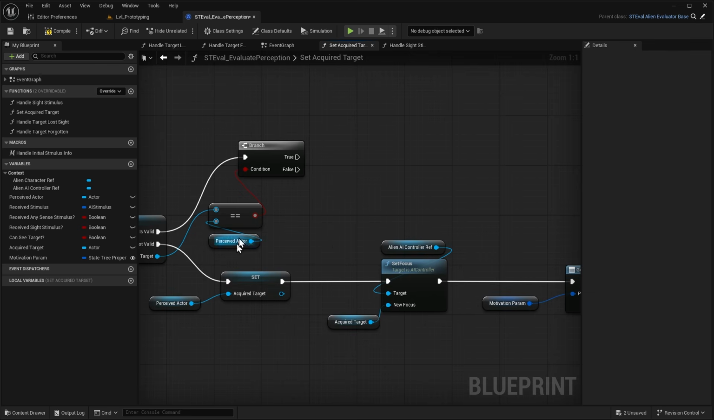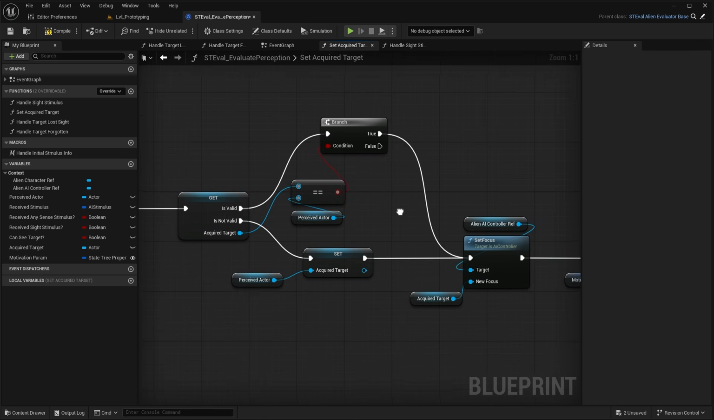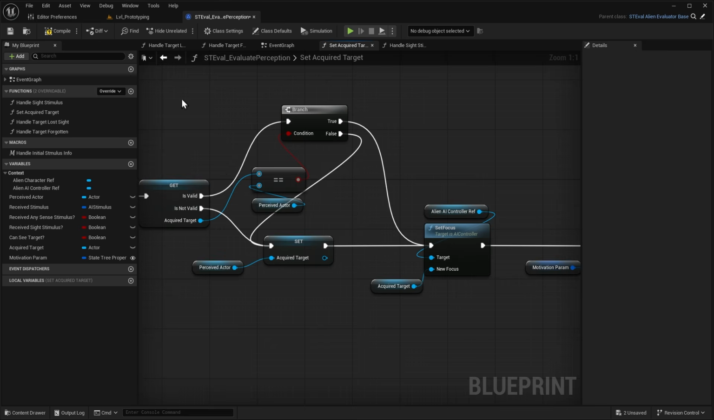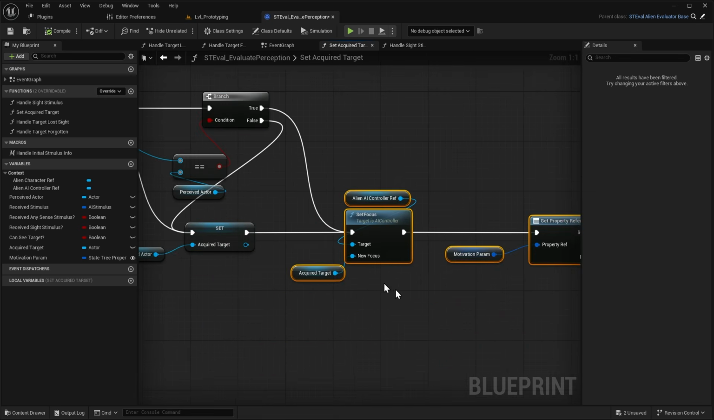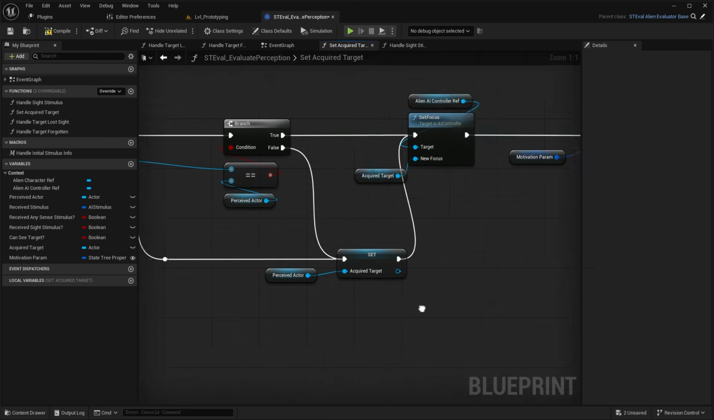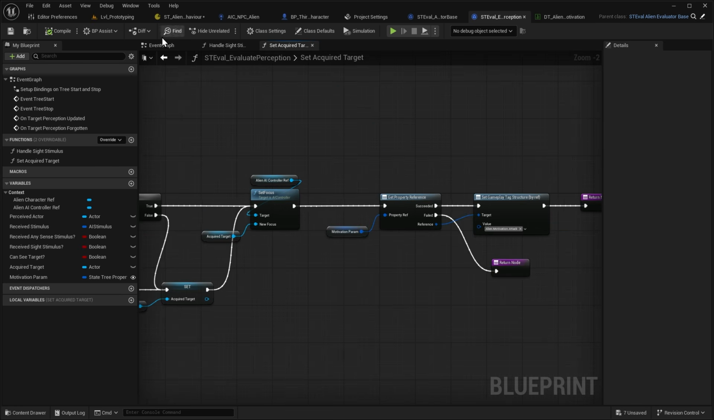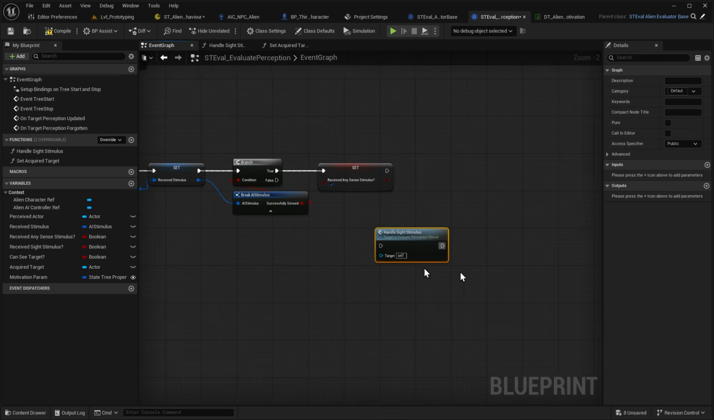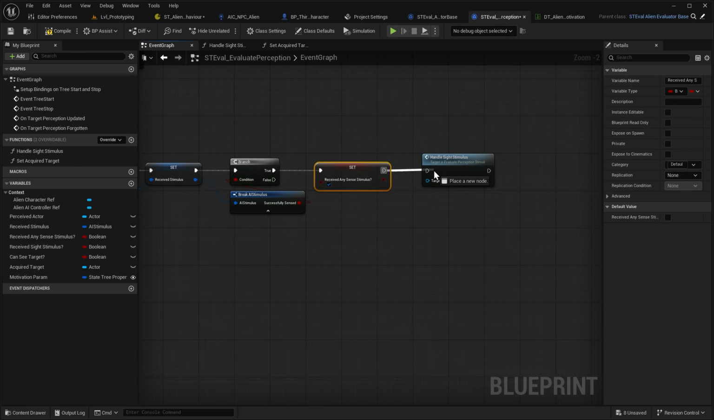And if our acquired target is already set to our perceived actor, then we will simply hook this up to set focus again. But if our acquired target is not currently our perceived actor, we want to set the acquired target to our perceived actor. And let's just clean this up. And now let's go back to our event graph, and we will add our handle site stimulus to the event graph and add it to the end of this logic.